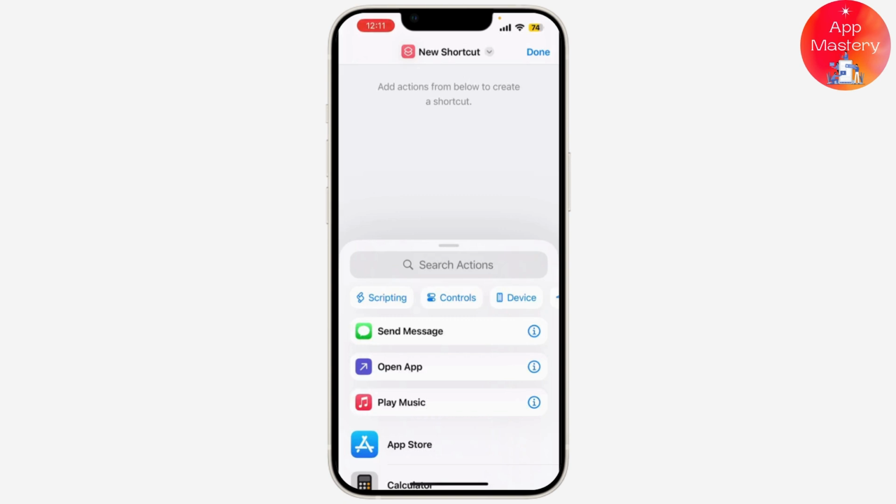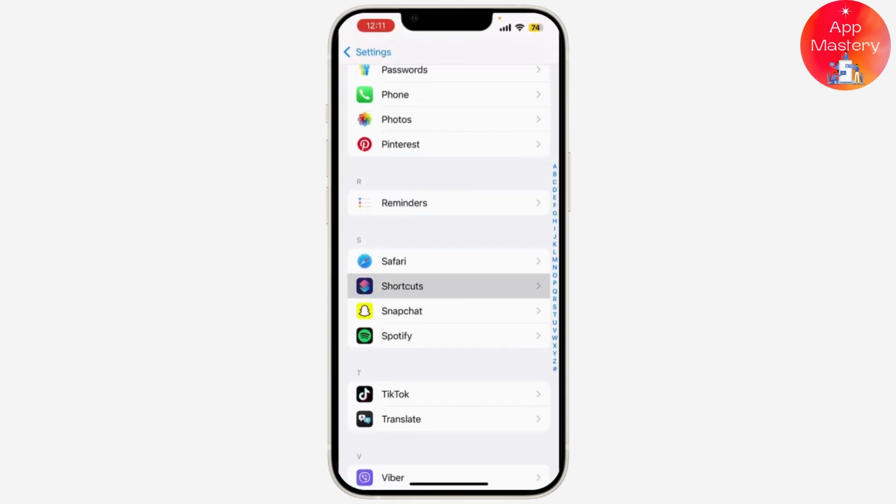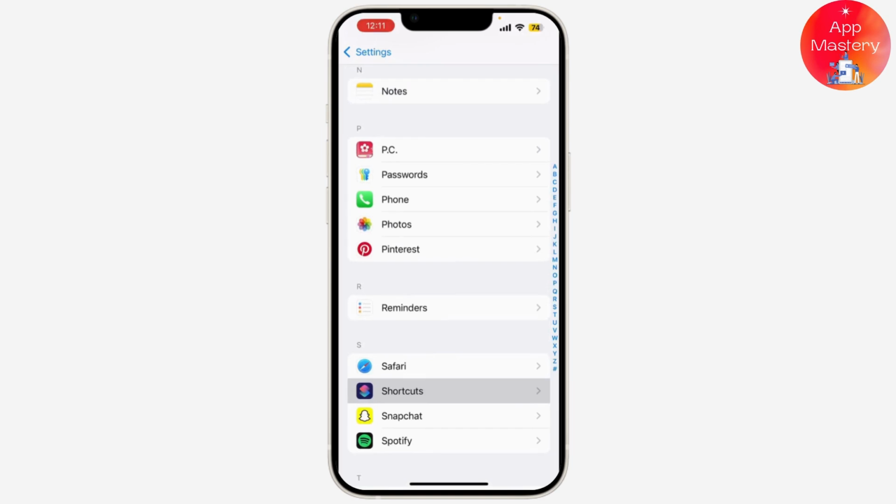Finally, make sure the apps your shortcuts rely on have the necessary permissions. Go to settings, scroll down to app, and check if the permissions are enabled. And there you have it. Those are some quick fixes for when shortcuts aren't working on your iPhone or iPad.